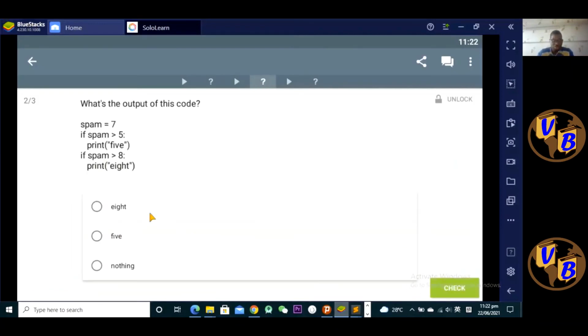So let's continue this. So what's the output of this code? Span is 7. If span is greater than 5, print 5. If span is greater than 8, print 8. So is 7 greater than 5? This is true, but this is false, so 5 is going to be printed. Check it out. That's the correct answer.